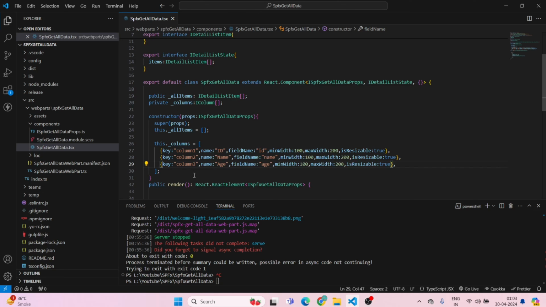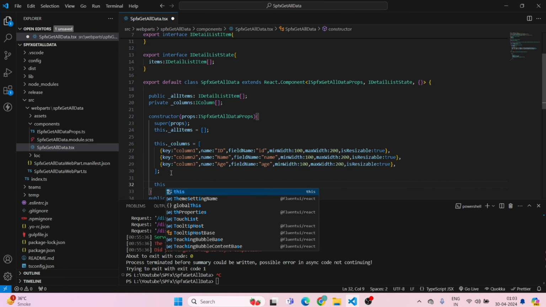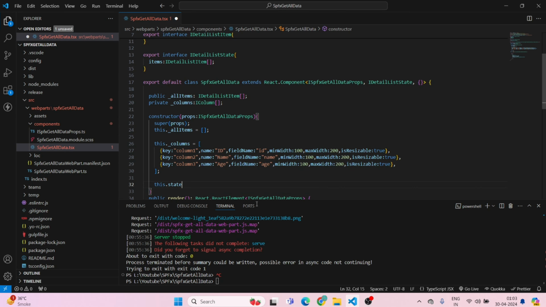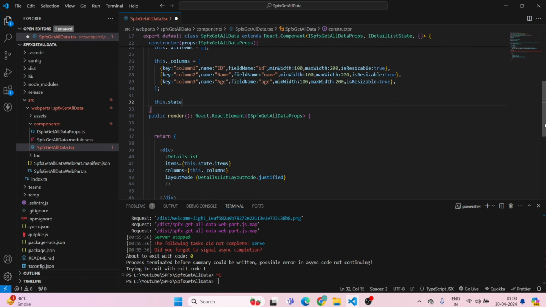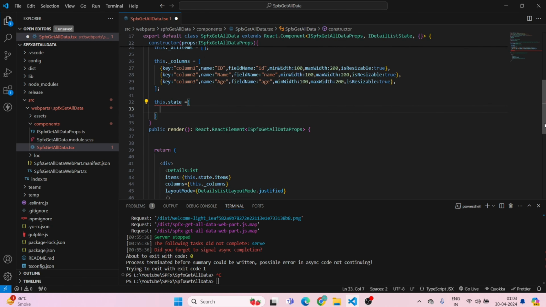Save it, and here after this one will be your this dot state. I'll scroll it down, it will have more visibility. Items array, save it, remove this also, it is okay.